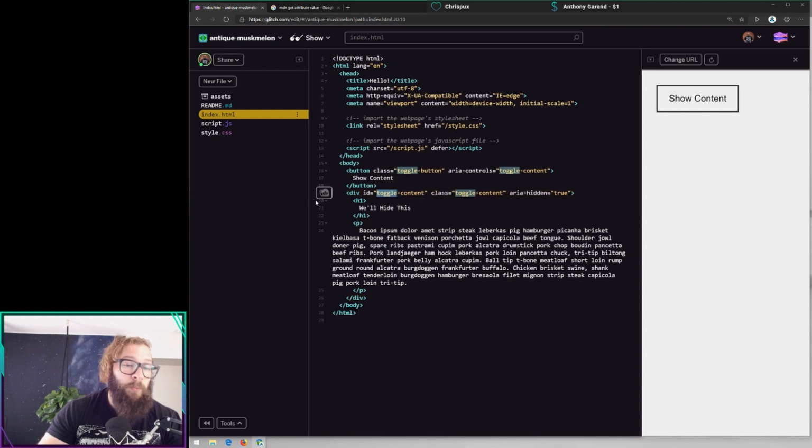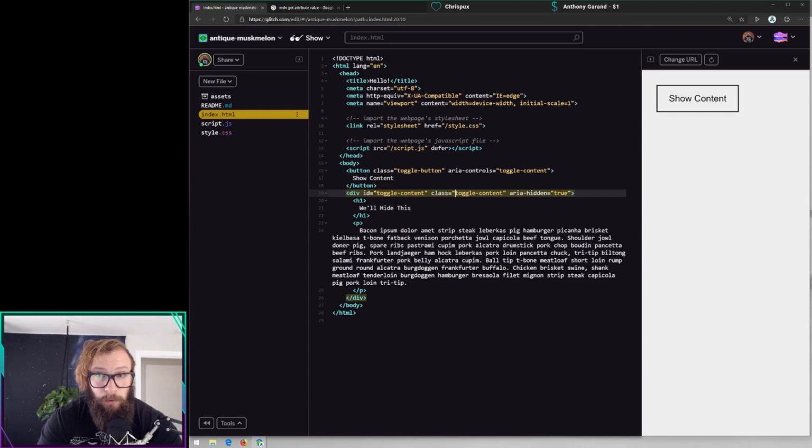So this ID is purely, I'm not using it in the CSS or the JavaScript for anything at all. It's purely just to link the ARIA controls attribute to the toggle content div to make sure that there's a link between the two and alert the screen reader that these two things affect each other. Or rather that the button directly affects the toggle content area. It's a one-way relationship there. So yeah, that is pretty much all that needs to be done in the HTML.